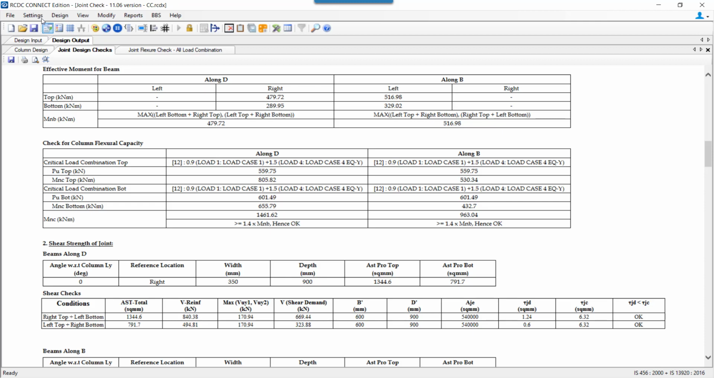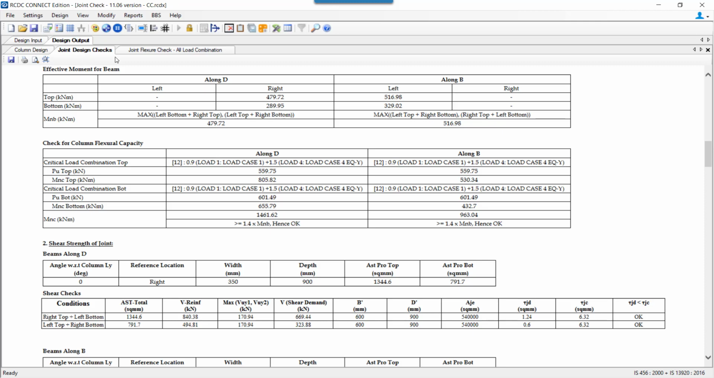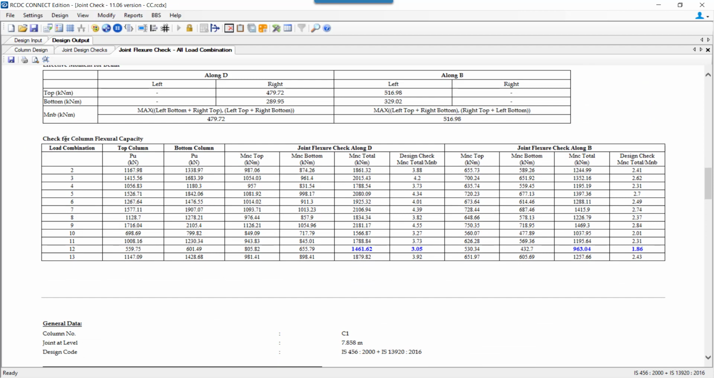When we select that option, two reports are generated. One is the regular joint check design report, where the details are provided and the column flexural capacity is presented for a critical load combination. But under the all load combination report, if we come to the check of column flexural capacity, we can see that the capacity of the column is calculated for all load combinations that consist of an earthquake load case, so load combinations 2 to 13.